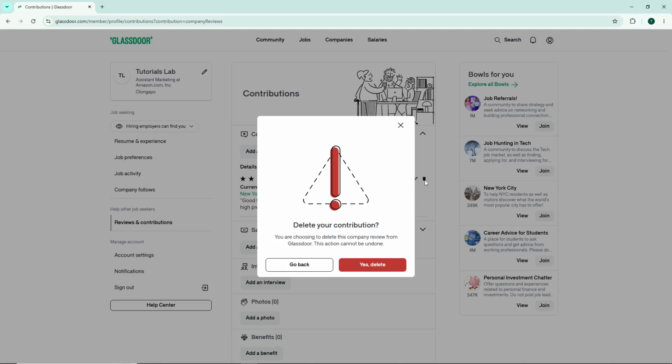As soon as you do, a confirmation message will appear on your screen. This is Glassdoor's way of making sure you really want to proceed with deleting the review, as this action is permanent and cannot be undone. The confirmation prompt will ask you to verify your decision. Click Yes Delete to finalize the removal. Once you confirm, the review will be permanently removed from Glassdoor and will no longer be visible to other users or employers. Your review is now deleted.